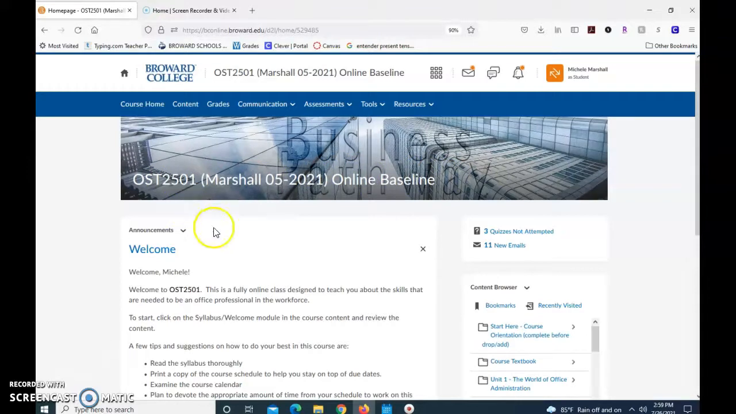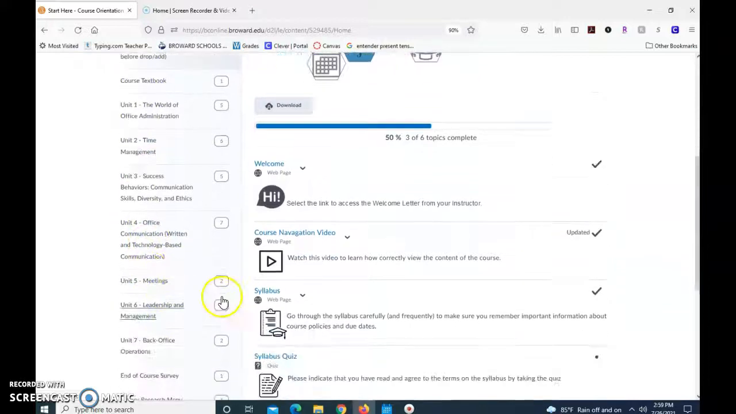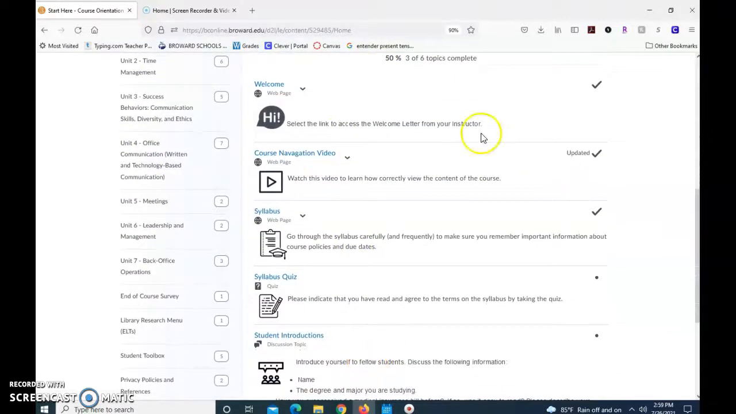So the best way to view the content in this course is to go up to the blue toolbar and hit Content. Once you do that, you're going to see on the left-hand side the table of contents with all the units and what is contained in each unit. Now, why I would like you to view it from this angle is because you could see it gives you little notes in here of what's going on. Okay, like the course navigation video. Watch this video to learn how to correctly view the content of the course.